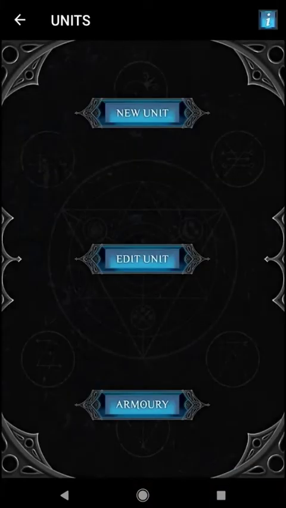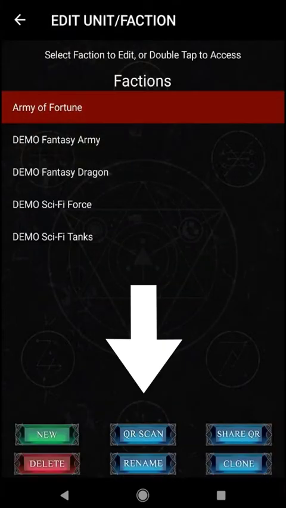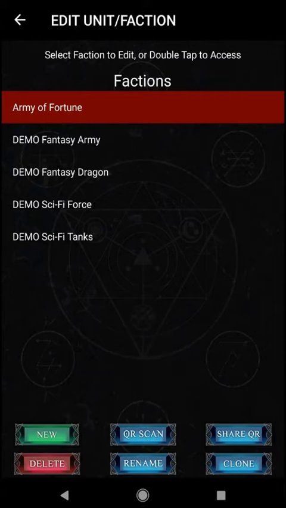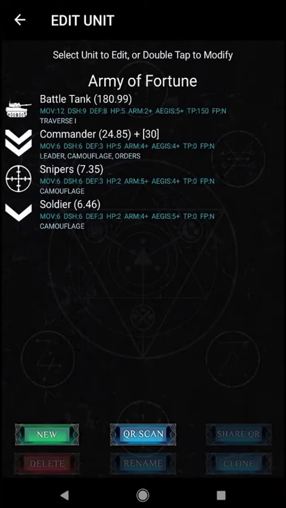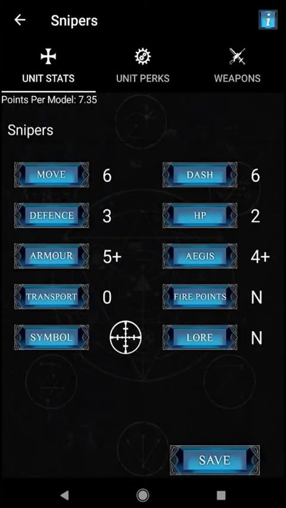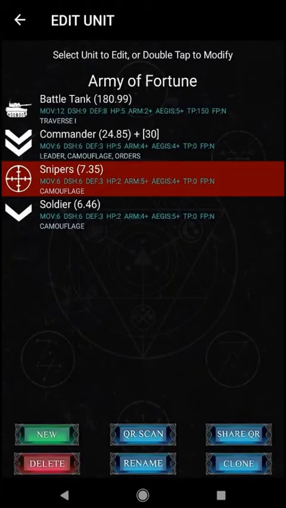If you need to make any changes to units, go to Edit Unit. There are buttons that allow you to make copies, share with friends using QR codes, among other editing tools. Tap a faction twice to access it, and tap a unit twice to edit it. Be sure to hit save when you're done editing a unit.